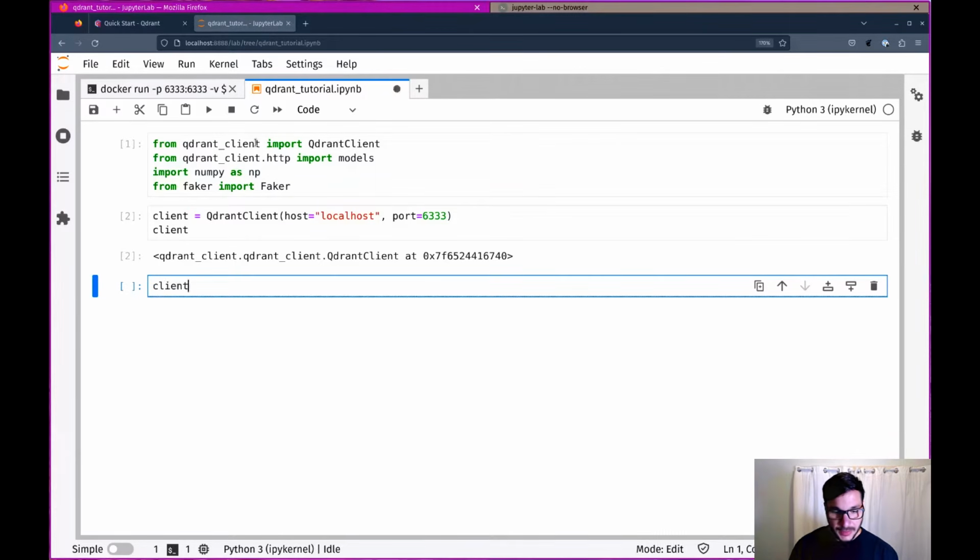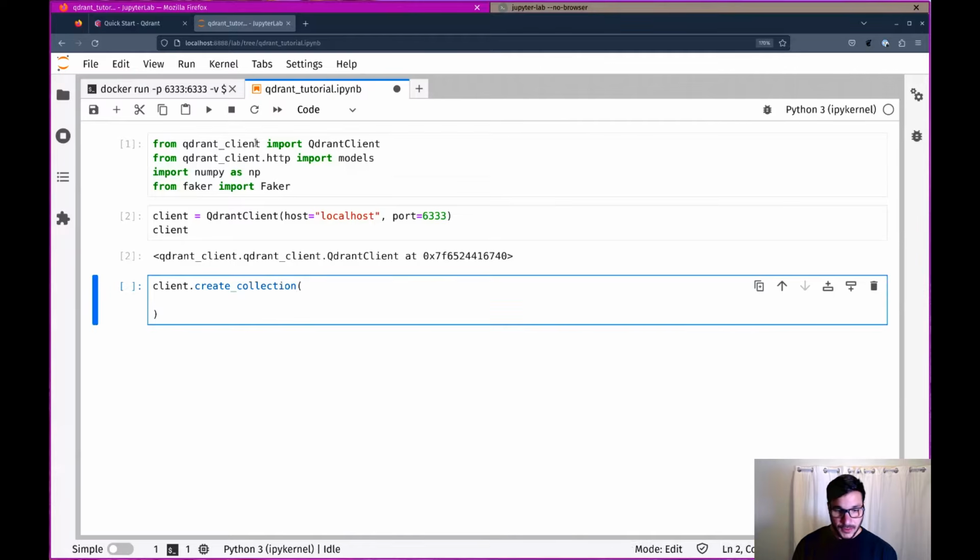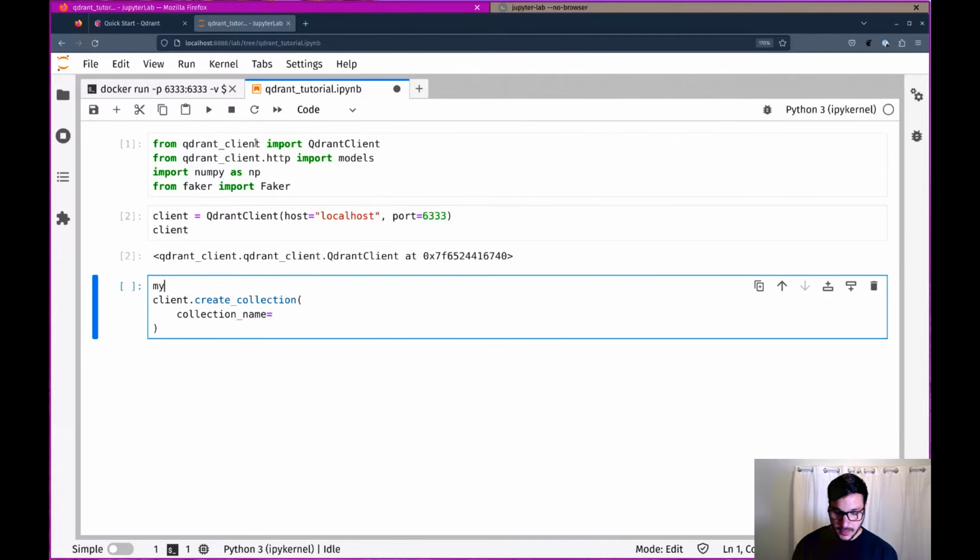We're going to use our client, and we're going to say create collection. We have to give it a name. So we're going to say collection name. We're going to call it my collection. And we're going to call it first collection.